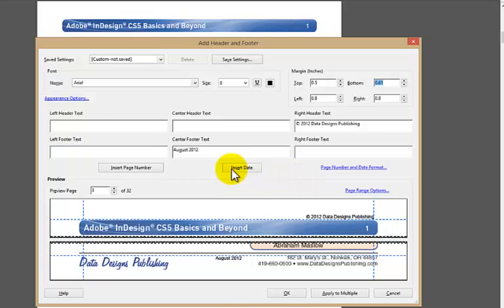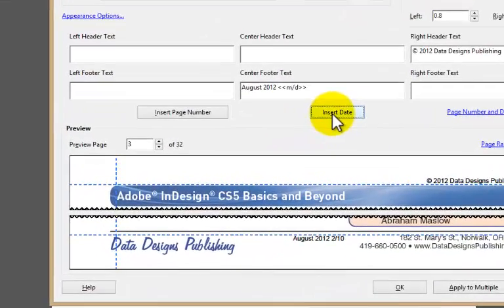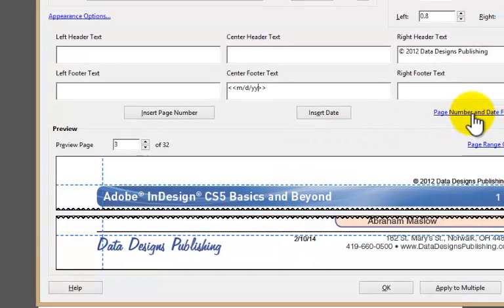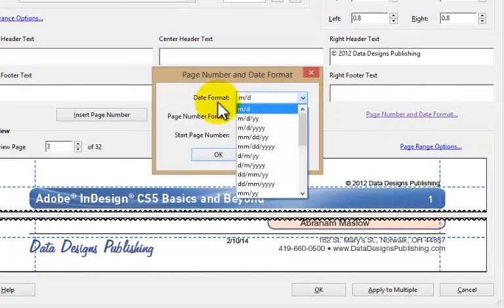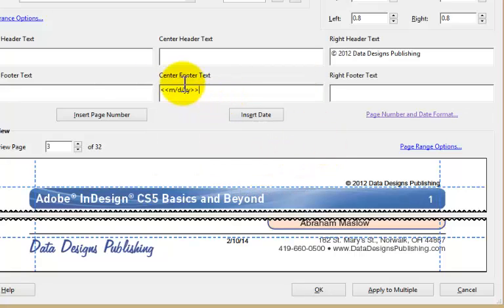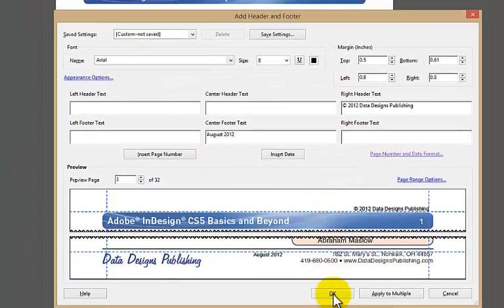There you go. One thing that is interesting, let's say that instead of saying August 2012, I just put insert date. Let me delete that August 2012. And it inserts the month and the day. If you want to make a change, you just put a slash YY, and now you have month, day, and year. That's pretty intuitive, but I wanted to show you that you can change it. Or you can come over here, and there are page numbers and date formats that you can play with. I'm going to take this back to August 2012. I'm going to say OK.